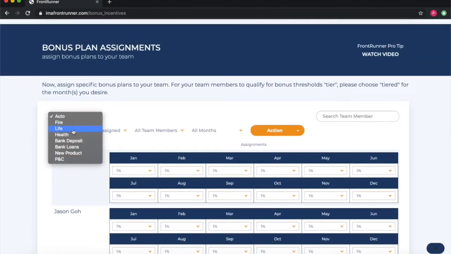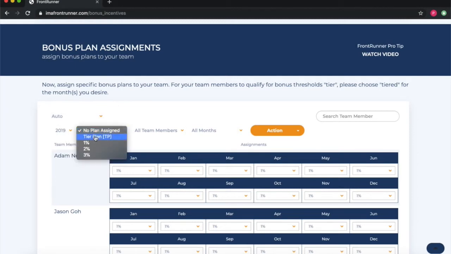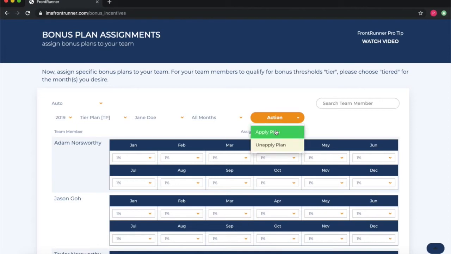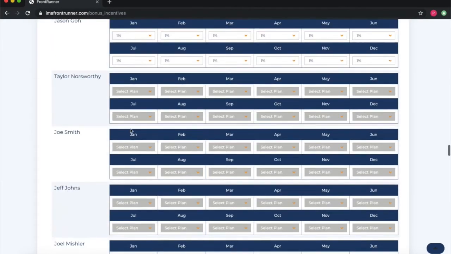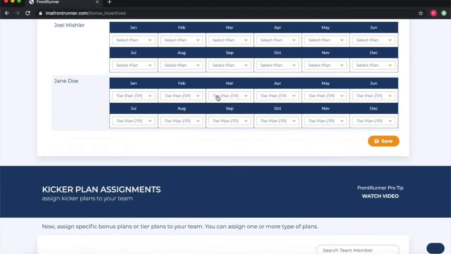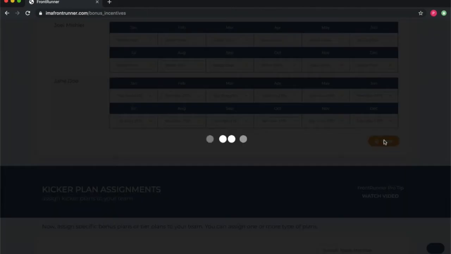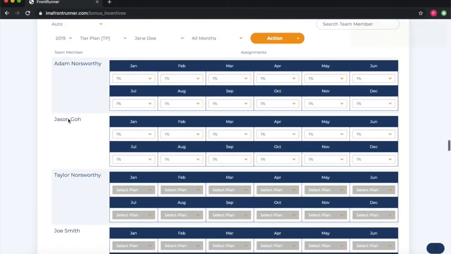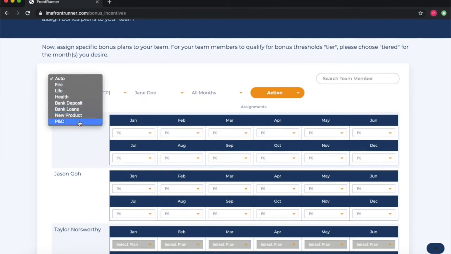Again, I'm going to work in the auto category right now. I'm going to say auto category, and I want to assign Jane to the tier plan. I'm going to select just Jane, all months, and then my action is going to be apply. Now, if I look down at the bottom, Jane has now been applied to the tier plan, and I'm going to hit save. All right, now Jane is eligible for the tier auto plan. And so I would go do that same process for the rest of these categories and assign Jane there.